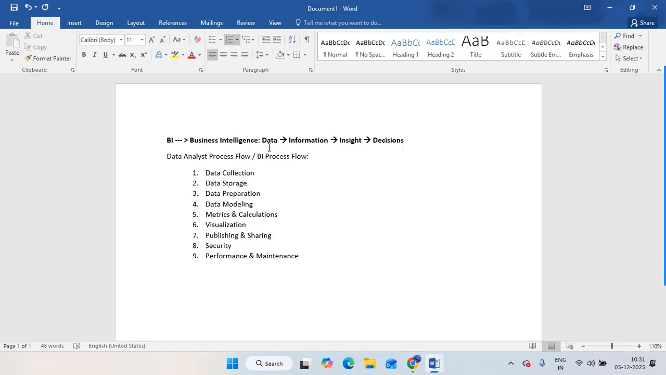First, let me explain what data collection means. We are going to identify the data sources. What are the sources? Maybe Excel, SQL Server, Oracle, ERP systems, or CRM systems, like SAP reports. There are many sources, and we collect the data from them. Then we are going to do data preparation. What is data preparation?